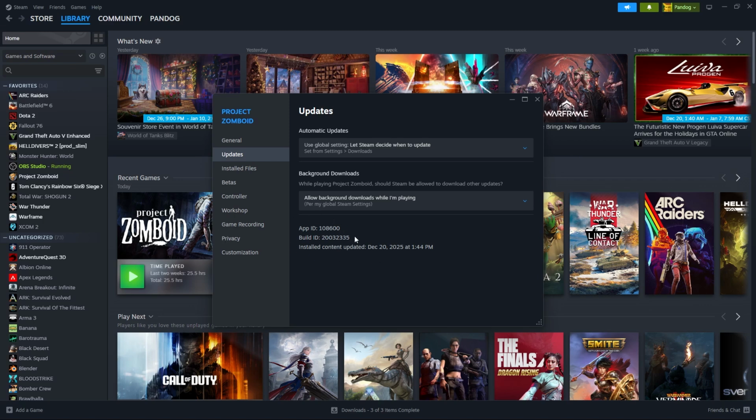It's good to know your version if you're reporting bugs, using mods, or joining multiplayer because mismatched builds can cause issues. Most players simply launch the game and read the version listed on the main screen for the fastest check.